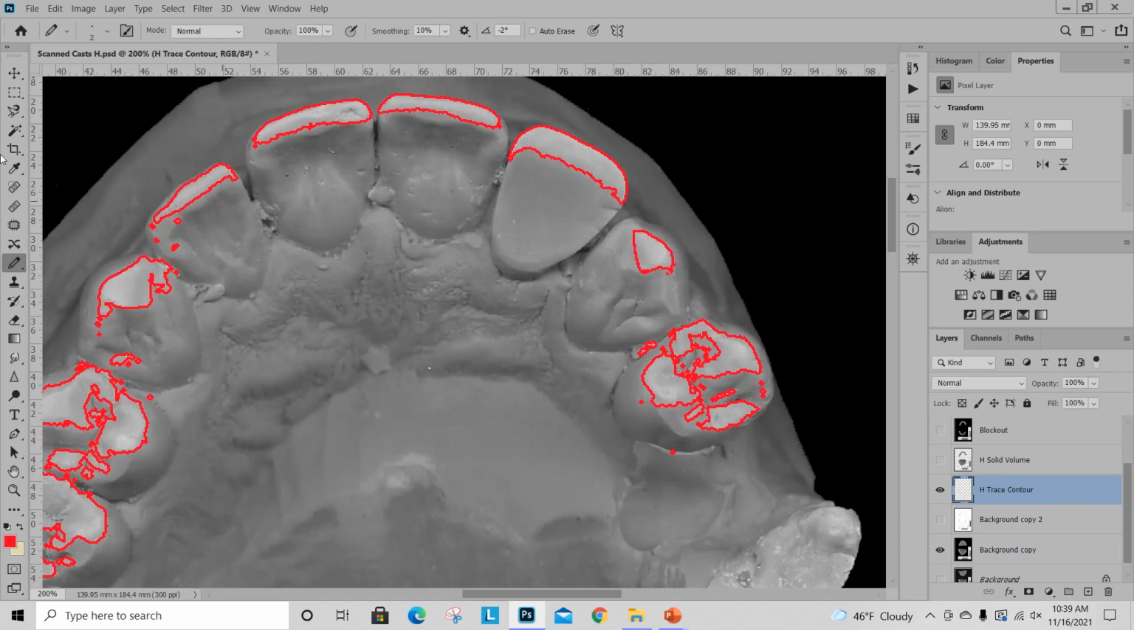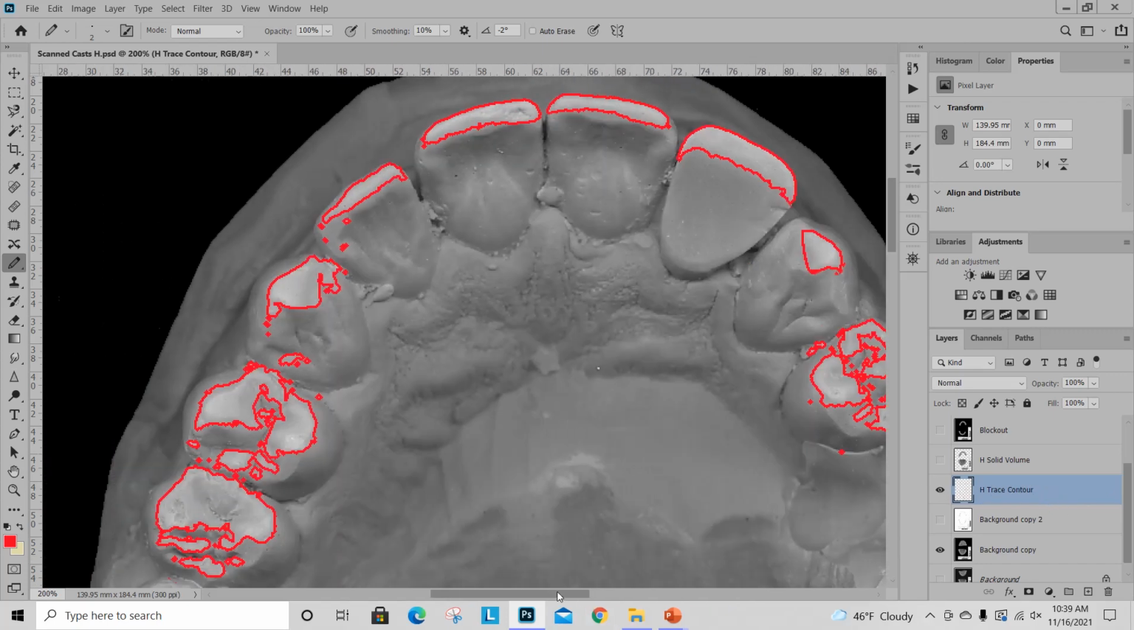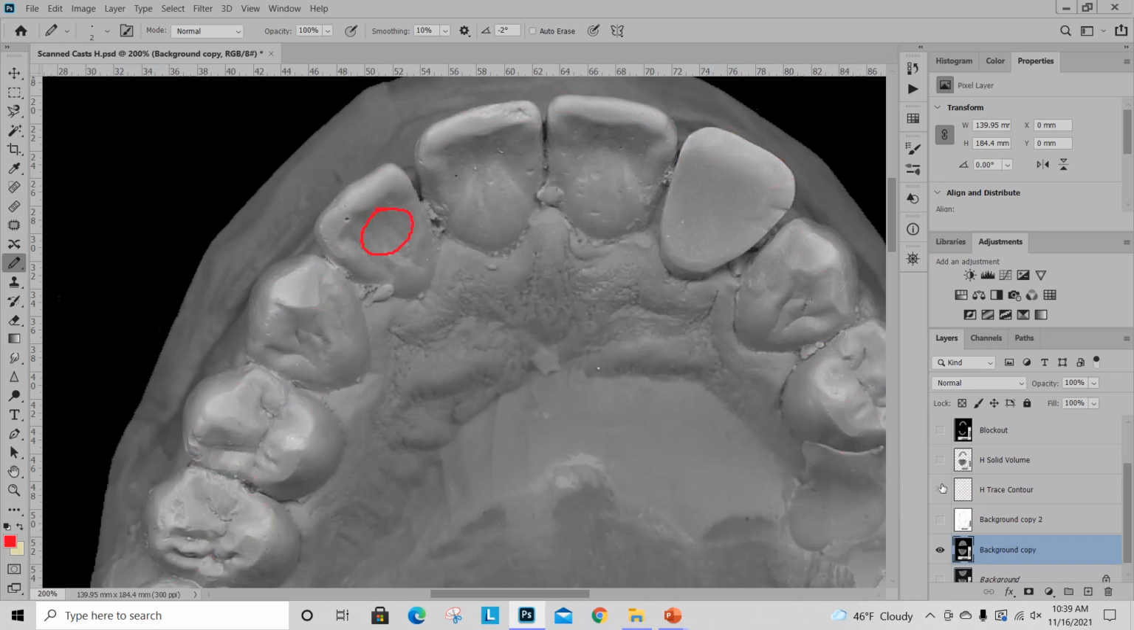Again, if you think it's easier to clean it up while you're looking at the teeth underneath, that's fine. Just turn your eyeball on your background copy, but make sure that your trace contour layer is still the active layer. Otherwise, I'll show you what happens. Like if I were to accidentally be in my background copy while I'm doing this, so just for show and tell purposes, let's say I'm drawing there. Well, once I turn my eyeball off of my trace contour, I now have that mark on my background copy. I don't want it on my background copy, so that's a big oops.